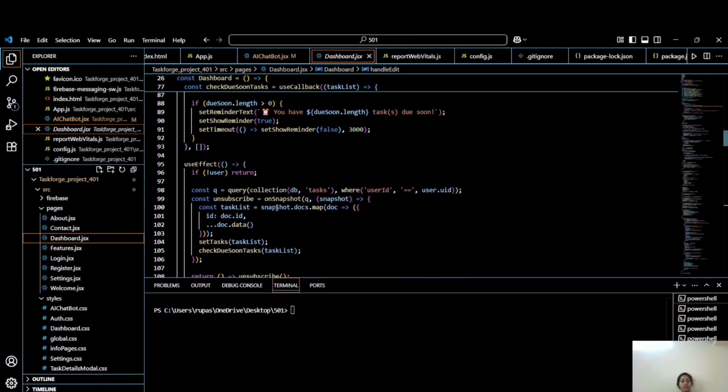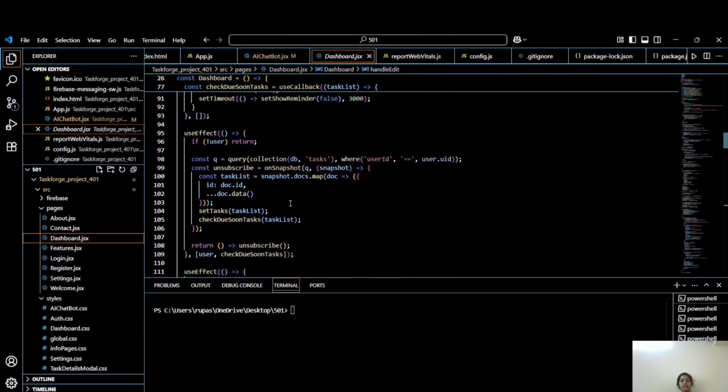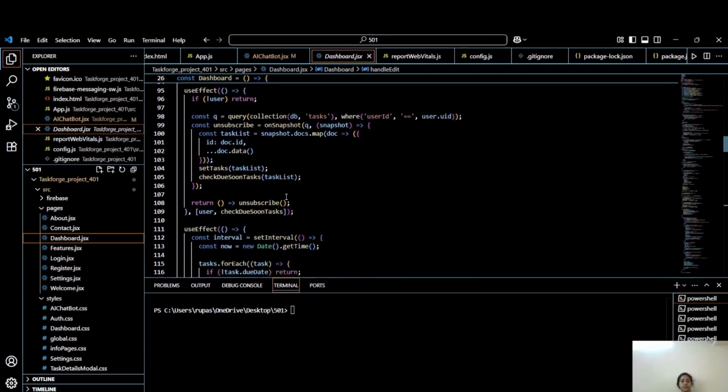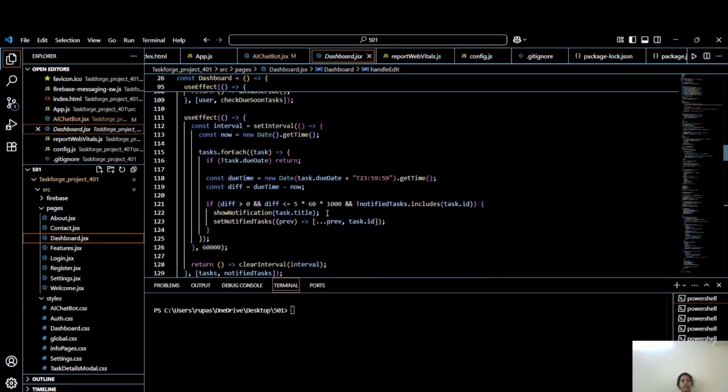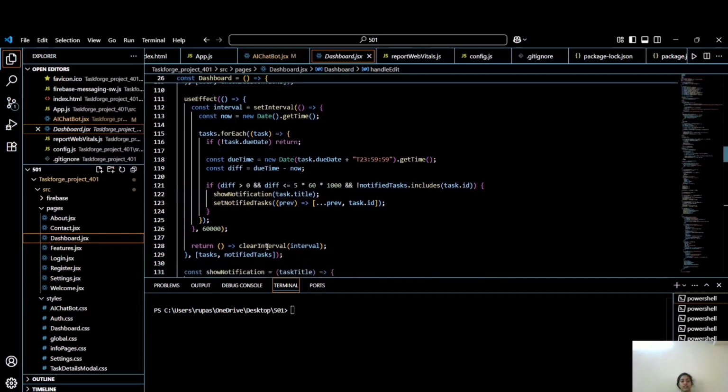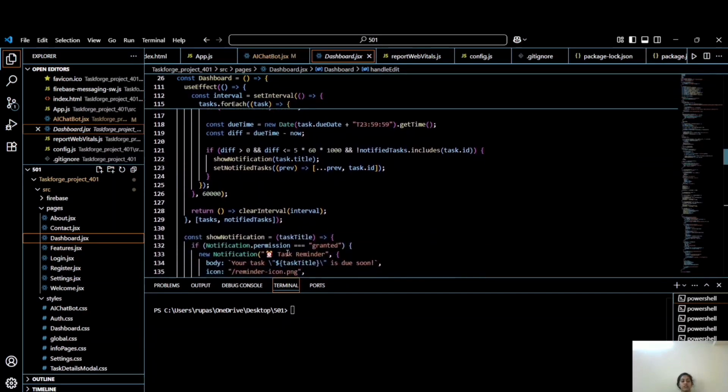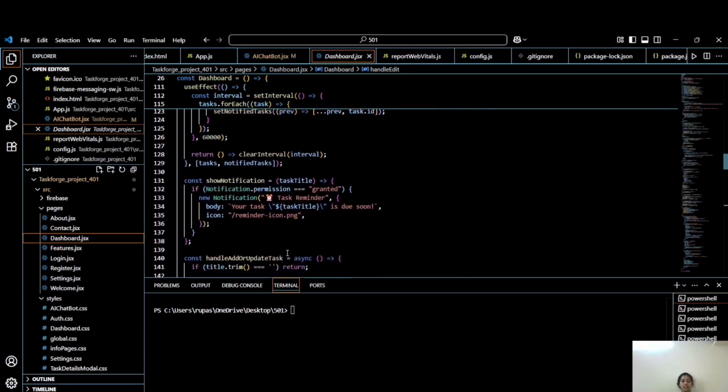And this part of the code is to fetch tasks from Firestore for the current user and listen for real-time updates. And this part of the code is to run every minute and calculate if any task is due within 5 minutes. And this part of the code is to show a system notification and avoid showing it again using notified tasks. And this part of the code is to display browser push notifications.